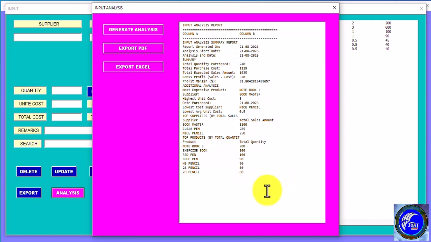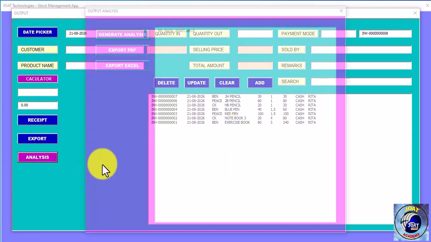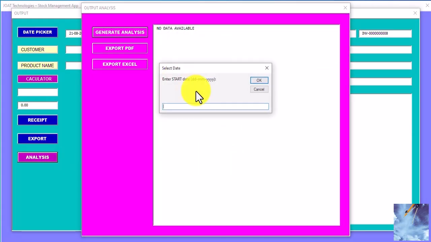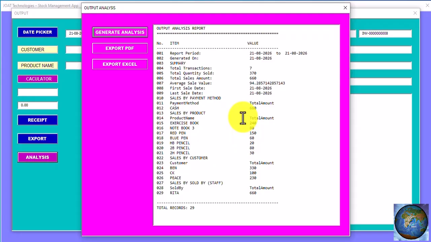Now, let us move to the Output section to generate an analysis of the products that have been sold. Click on Analysis. Then click on Generate Analysis. Enter the start date and end date. After selecting the dates, click OK. The application will then generate an analysis of all the sales and output information recorded between the selected dates.